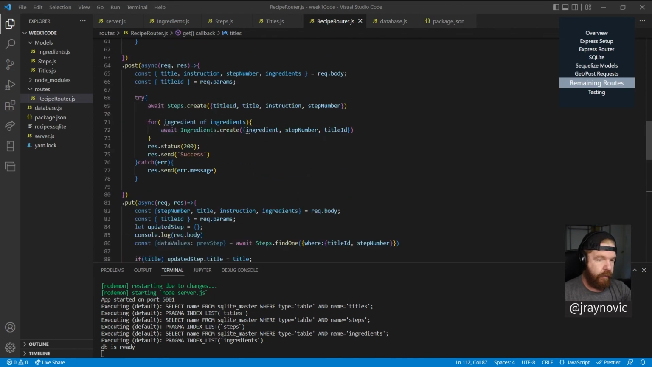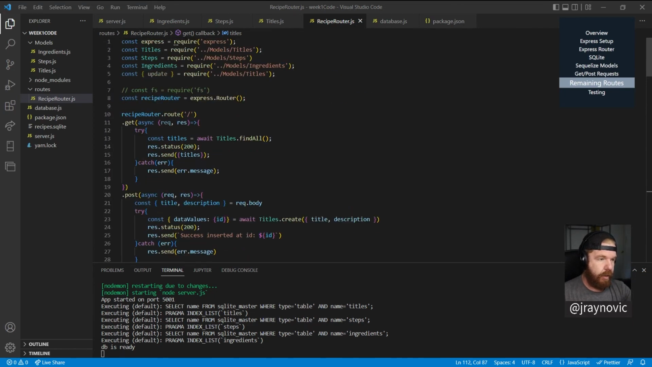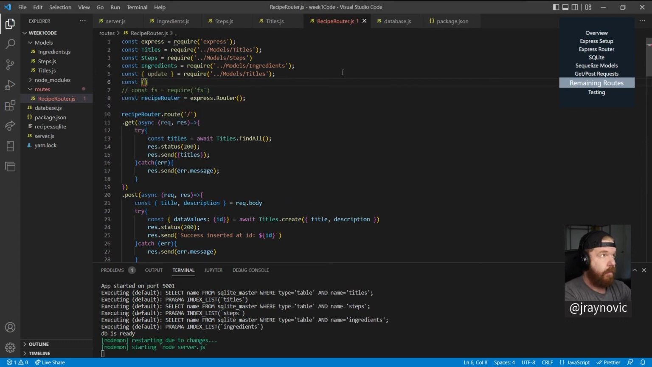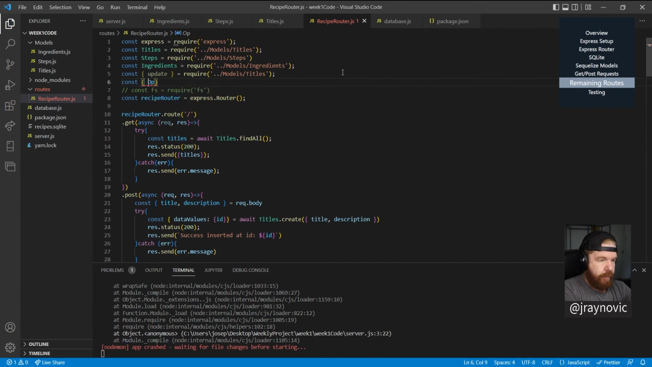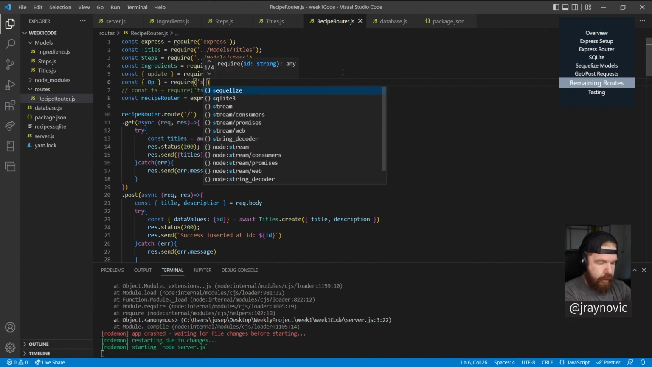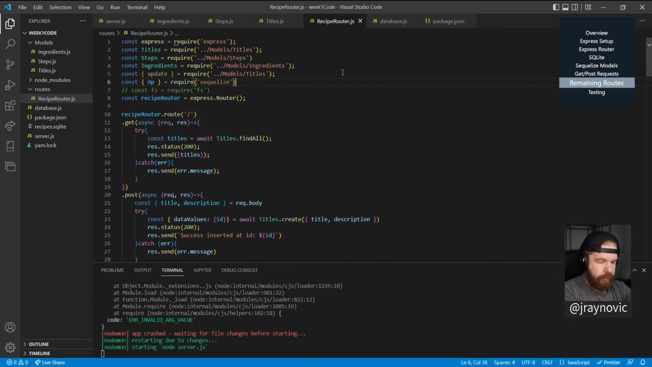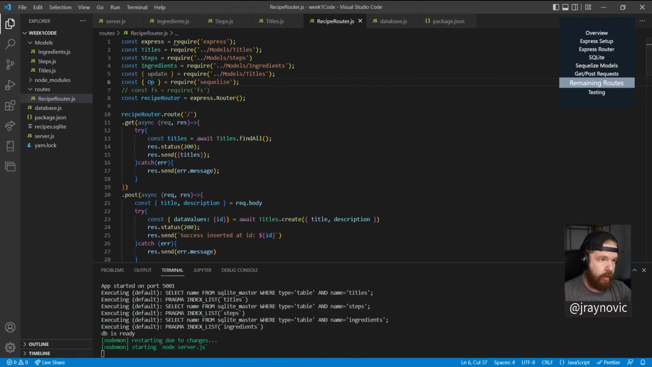Actually, before we go over to Postman, we need to bring in one more thing. Let's bring in Op. Require, and it's going to come in from Sequelize. Okay, now let's head over to Postman.